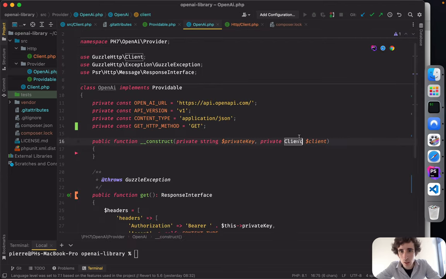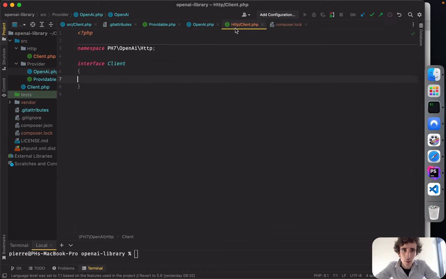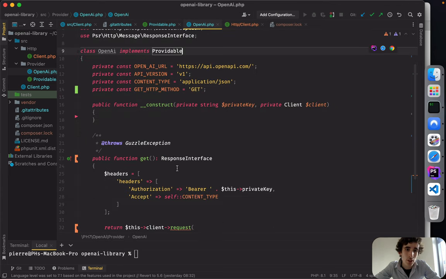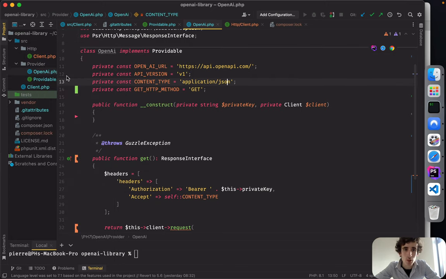So now I will import this one, I will remove it, and I will import instead my namespace, HTTP, Client, beautiful. Perfect. And from there, from my interface, I will see what I will use. It's a bit hard. Maybe HTTP provider, vendors. I'm not too sure. Vendors is not a really good name.